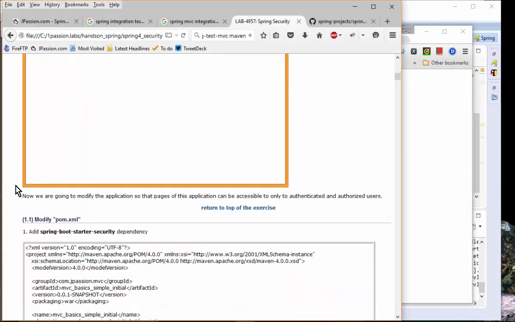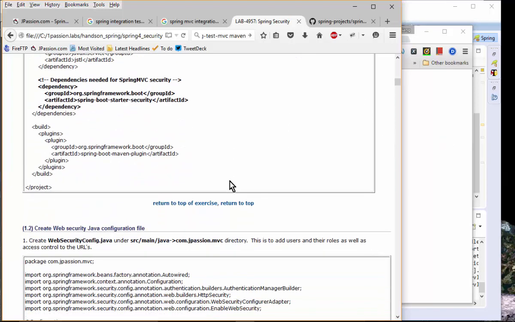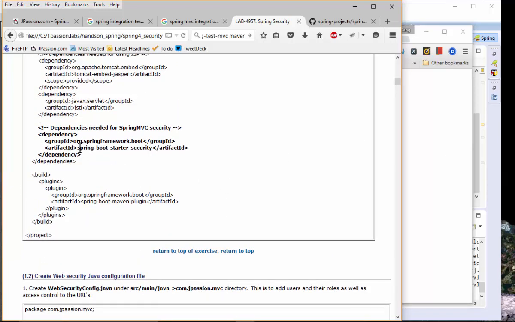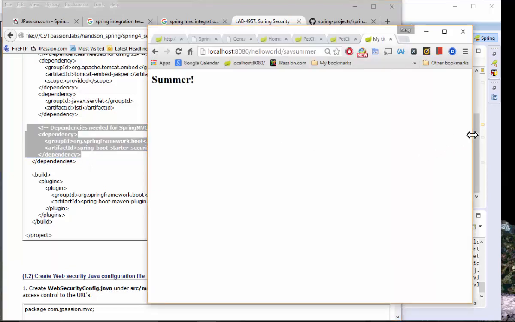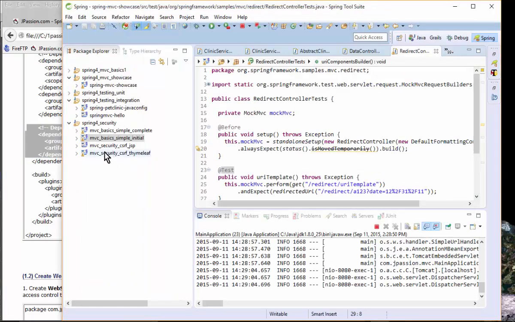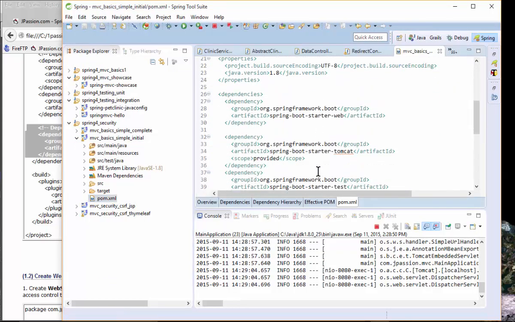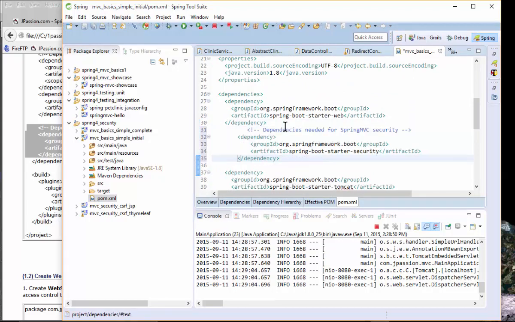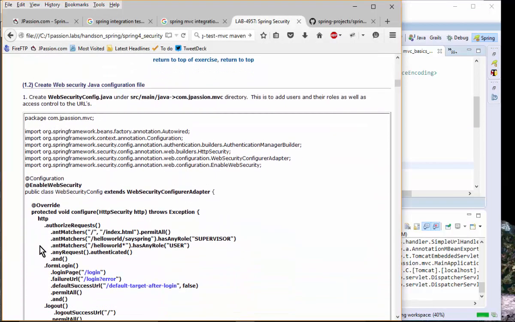First of all, we have to modify the pom.xml file. We have to add Spring Boot starter security here. So let's add this dependency into the pom.xml file. We can just add it any place. Okay, so we add the starter security, and then we need to create the WebSecurityConfig.java file.